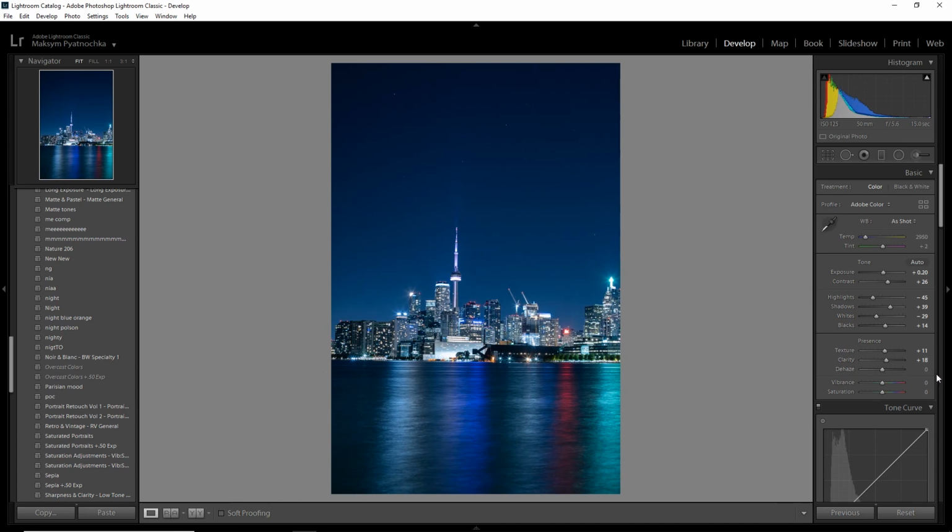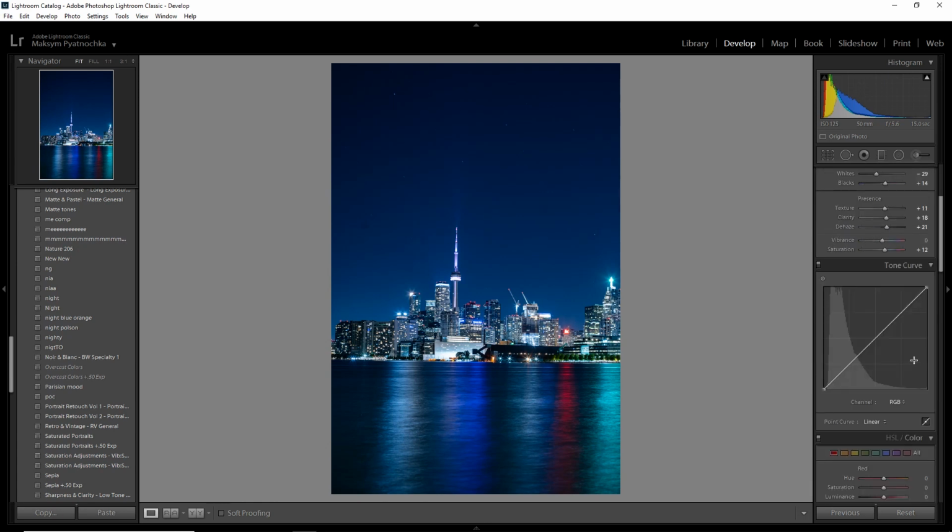Dehaze a little bit like that. There we are. So I'm gonna add a little bit of saturation to my image, not too much. So now we're gonna adjust the tone curve. We're gonna increase the highlights, just like so. Decrease the shadows, like that. Lift the shadows, make them more matte, like so.